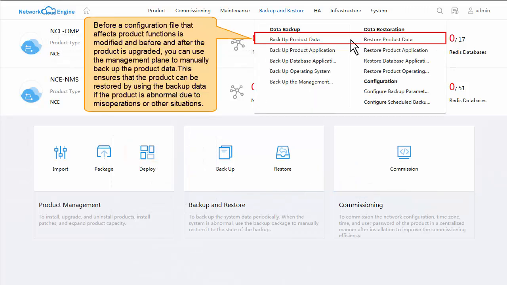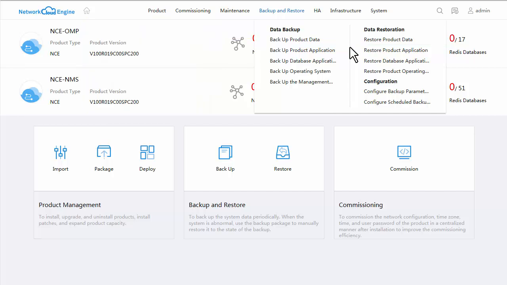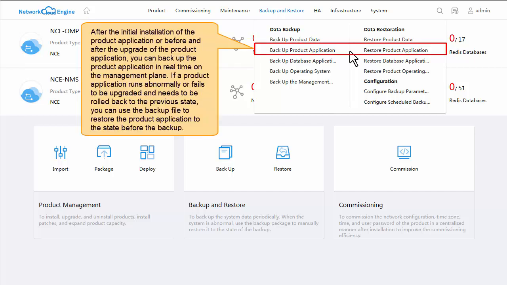On the management plane, you can choose Backup and Restore from the Level 1 menu and backup or restore the desired type of data.